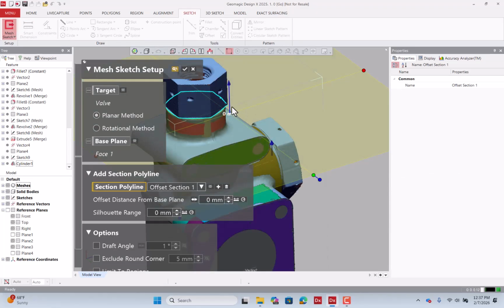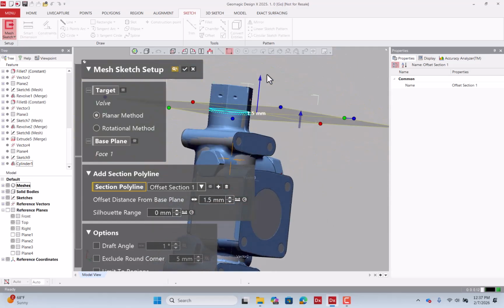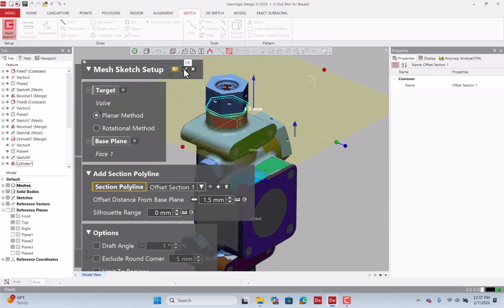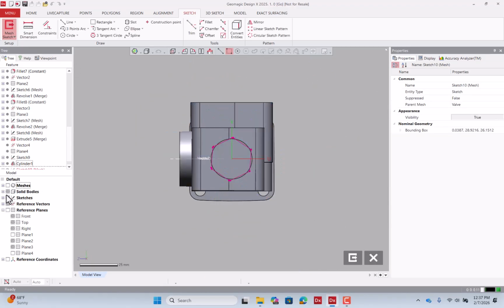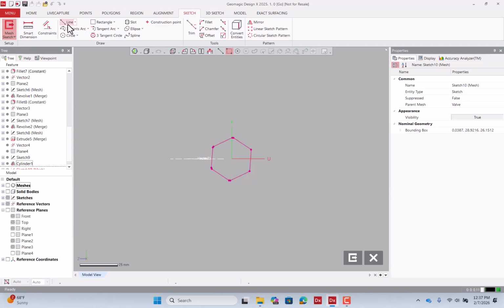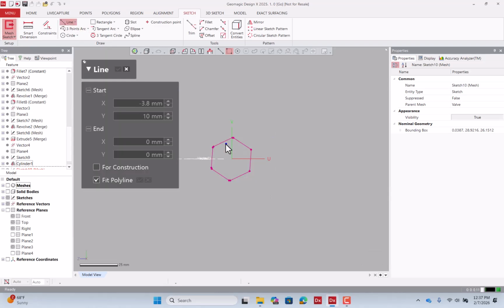Most of the reverse engineering process is like tracing for engineers, so you can offset it to where you get a good preview by clicking and holding this blue arrow. And after that, you can hide the items like the solids and the meshes. Then you can start making your hexagon of interest.